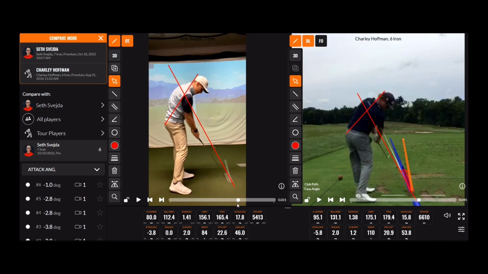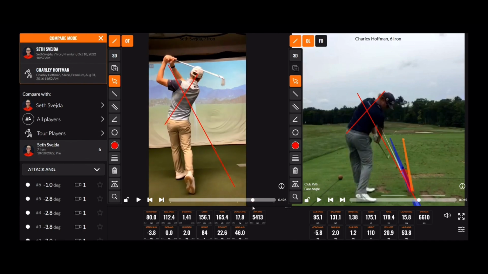So overall, you have a lot of really good things going for you. Just going to work on our setup, work on keeping that right hand on the club a little longer and hands a little higher at the top. Got it. Sound good? Thanks, Sam.